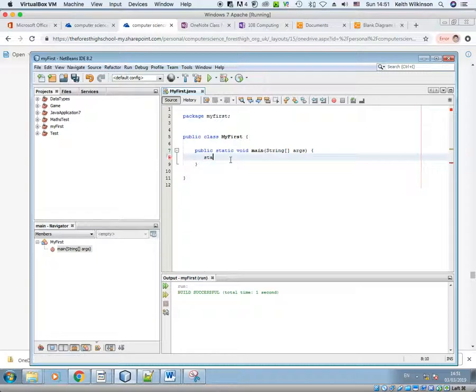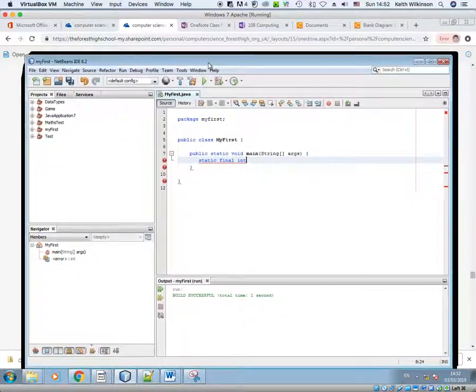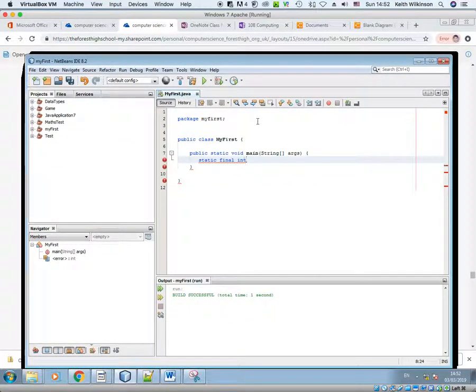So if I do static final int, so static means it's not going to change, that's a constant. Final means it's the last time it's ever going to be declared, and I've got an integer. The reason I've got an integer is because VAT is going to be 20, a whole number. And then I write the identifier VAT, and then I set it to the value that I want.